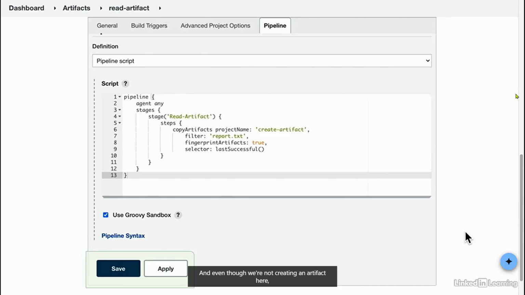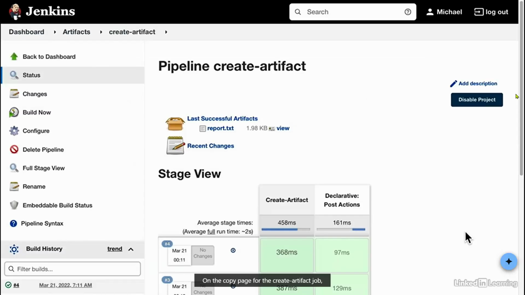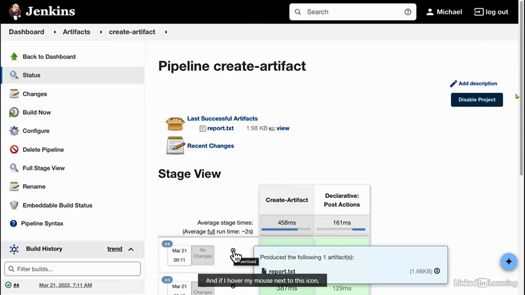And even though we're not creating an artifact here, we're still going to fingerprint the file, so Jenkins can track where the artifact is being used. I've already run both of these jobs a few times, so let's take a look at the output. On the home page for the Create Artifact job, we can tell that an artifact was created by this little icon here. And if I hover my mouse next to this icon, we get an interface where we can download the file or view the contents.